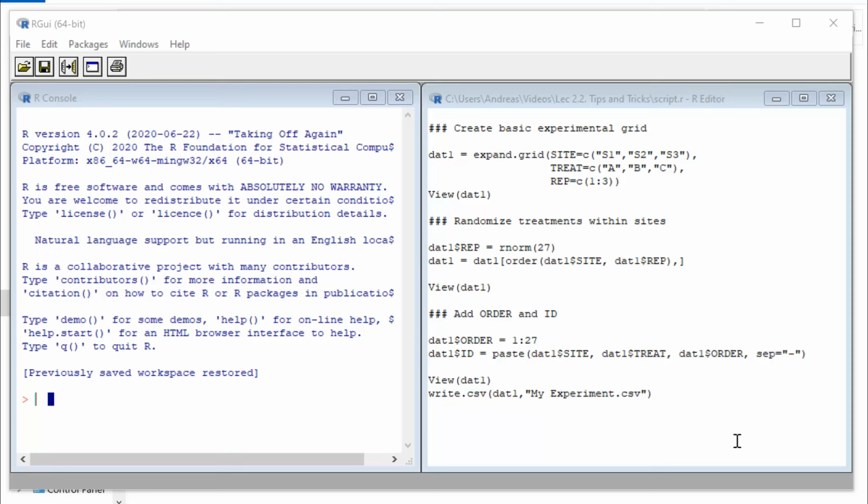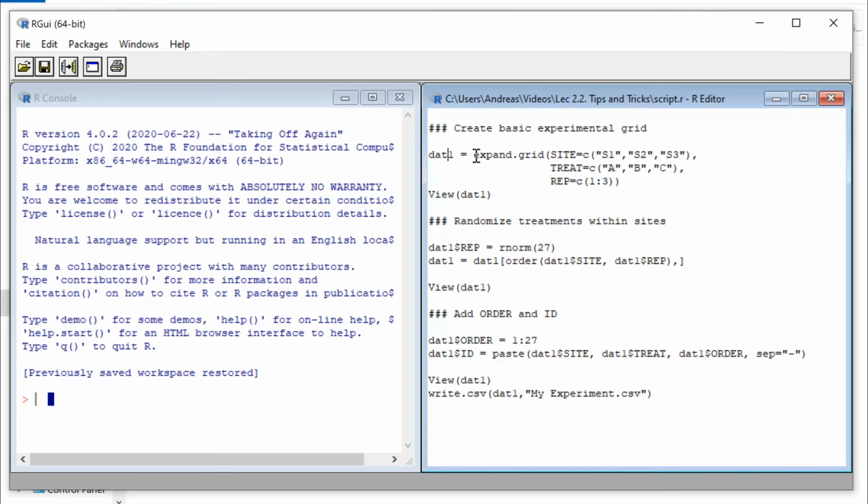This is actually not an example from the lab, but I just want to give you a taste of the power of the tools that you have in R. So one useful little command is this expand.grid function here. What you can do is give your design parameters. So you have 3 sites, S1, S2, S3. We said we have 3 treatments, A, B, C, and 3 replications.